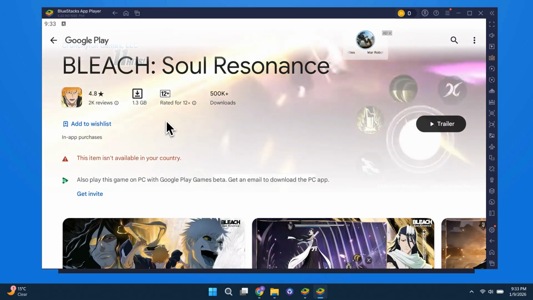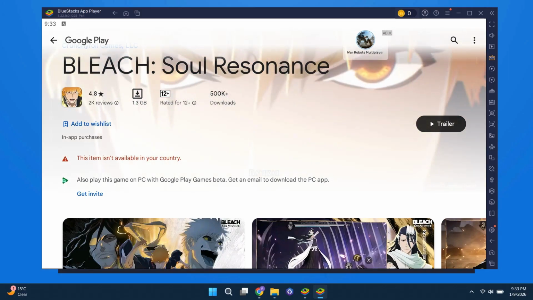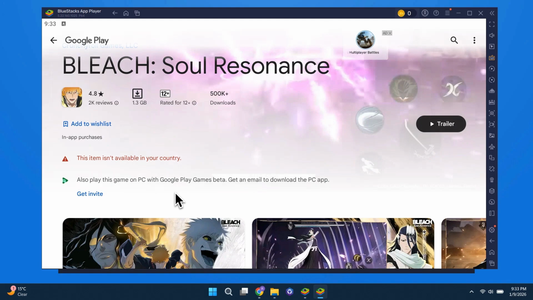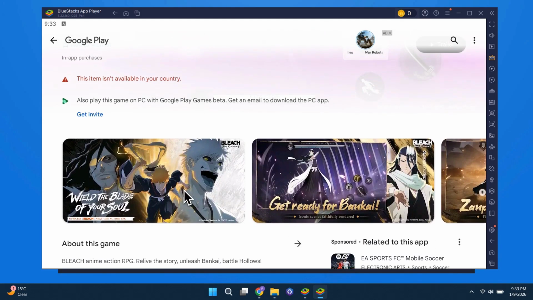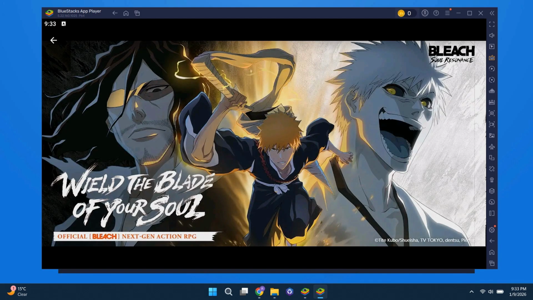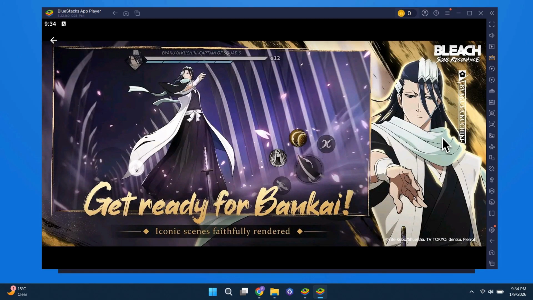BlueStacks also provides keyboard controls and a sharp display, giving you a more PC-like gaming experience. You can scroll down to view the screenshots to see how the game will look, and that's it. So that's basically how you can play Bleach Soul Resonance on PC.